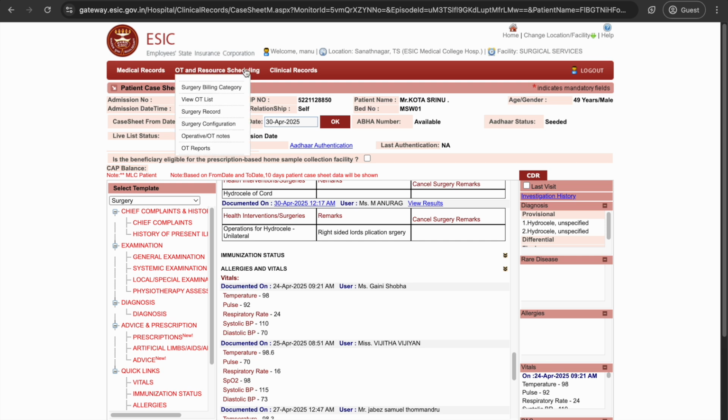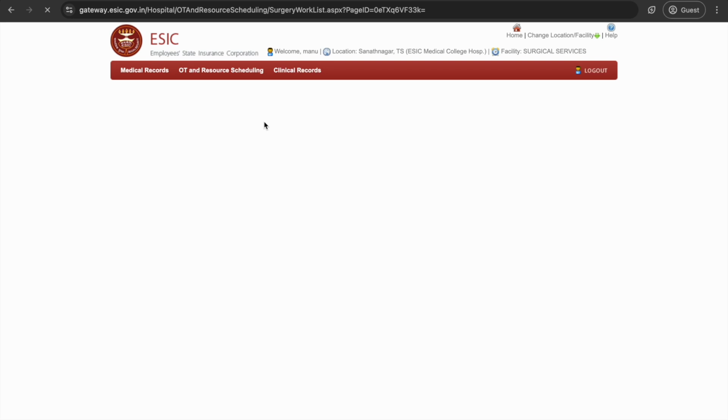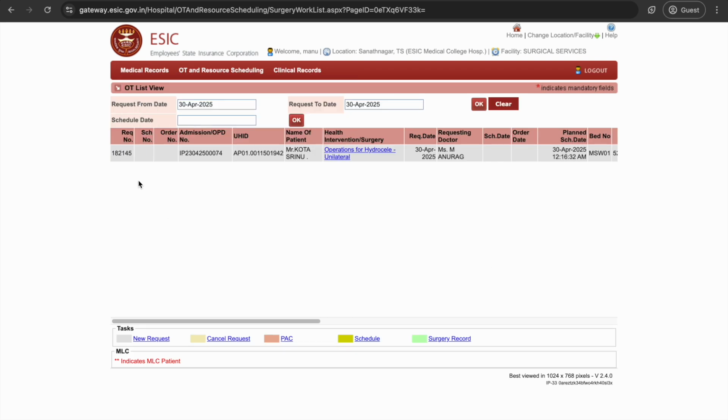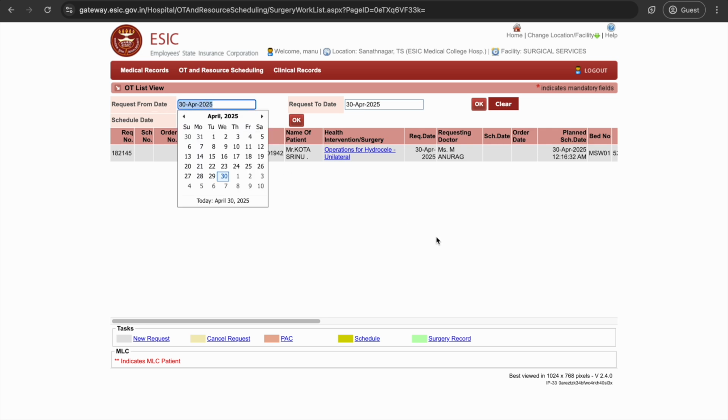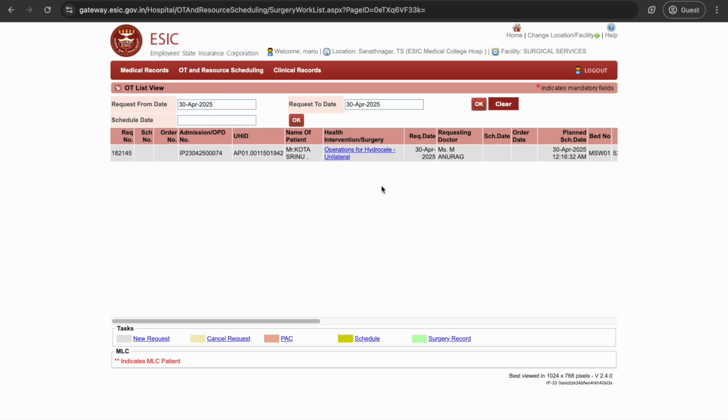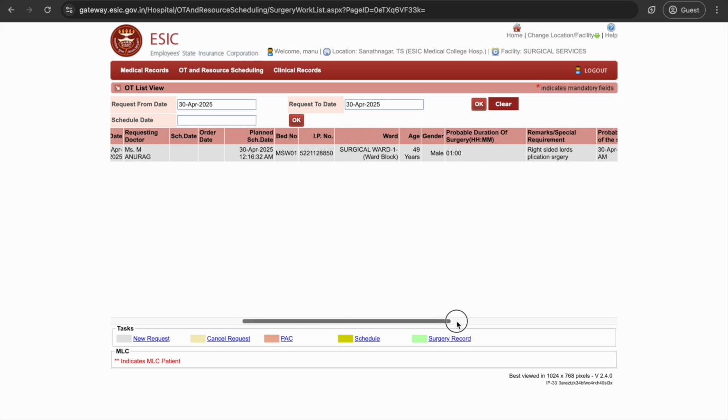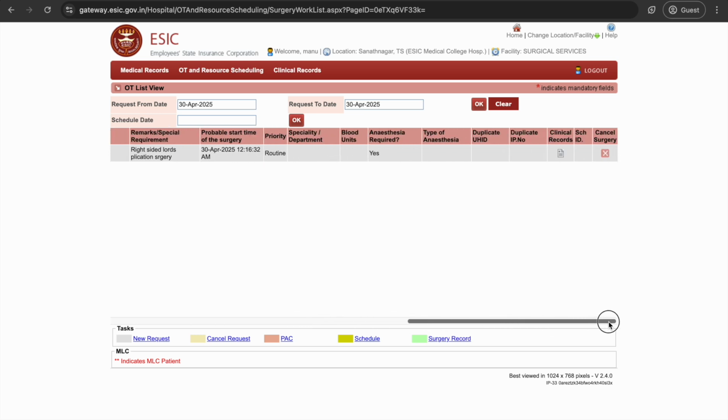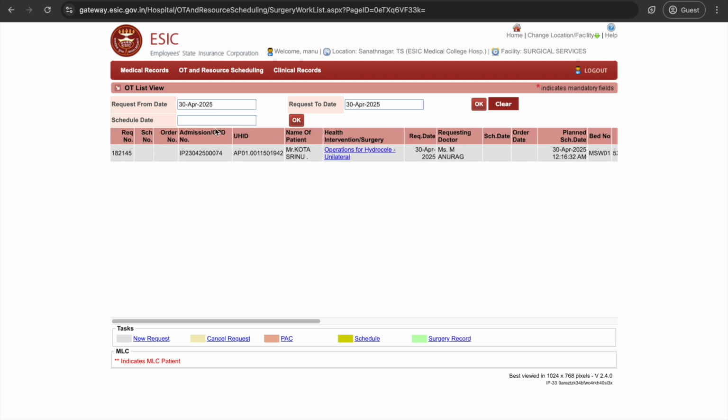After which, if you want to see all of the patients that you have posted for surgery, you can go to OT list. Now, within OT list, you can see the request dates from which date to which date. So the request date is 30th April, and only one patient is posted from the surgical department, and you can see all of the different details that are written for the patient.